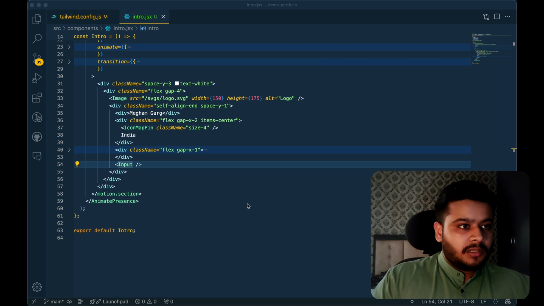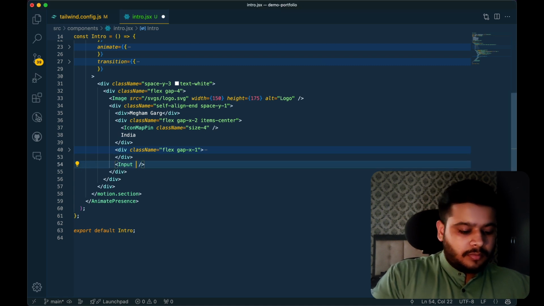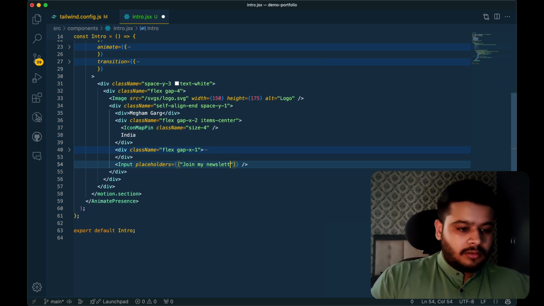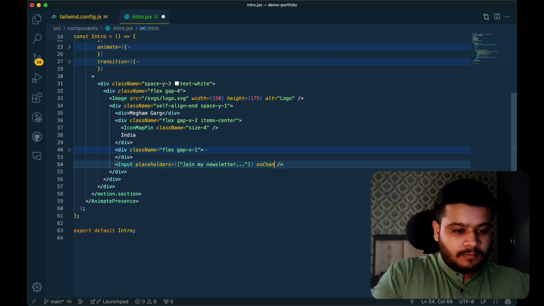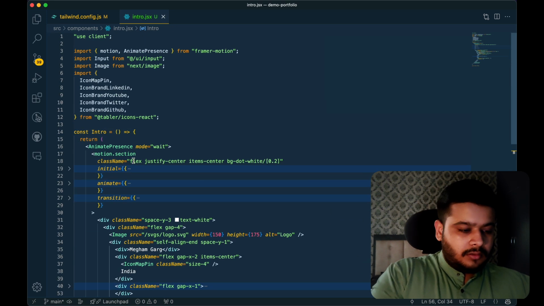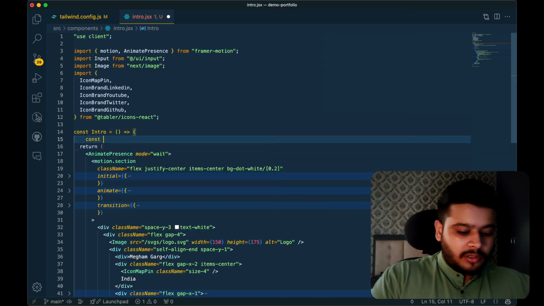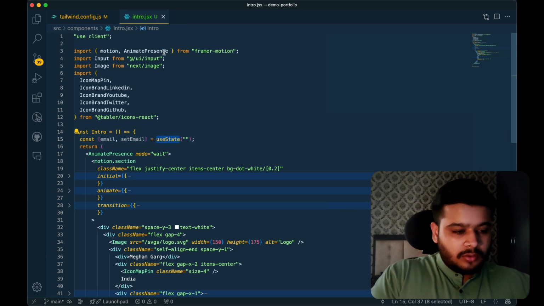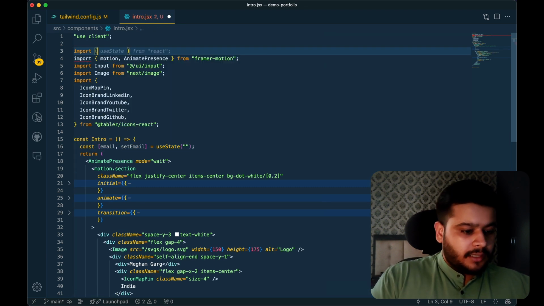Let's define our props here. So one is these folders, followed by the views. Another is onChange. Let's create a state variable to hold our email value and import our useState hook from React.